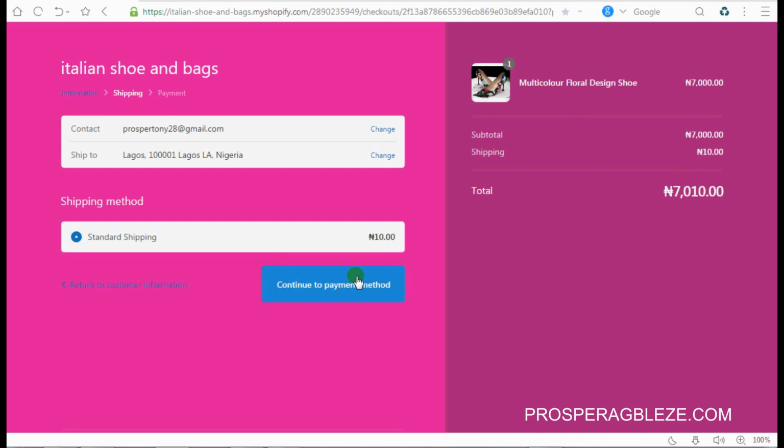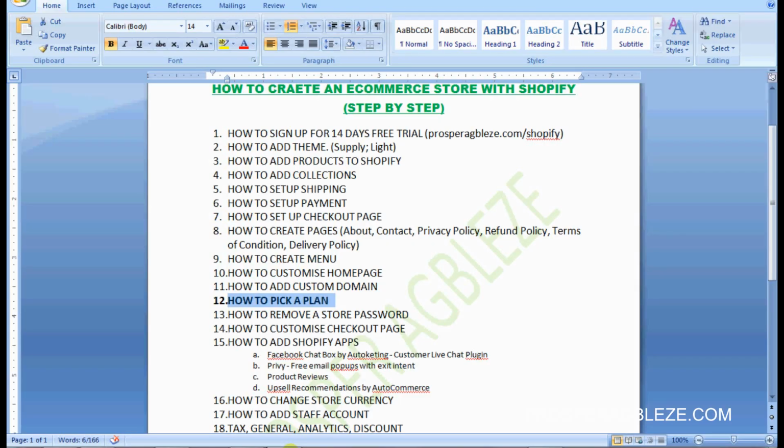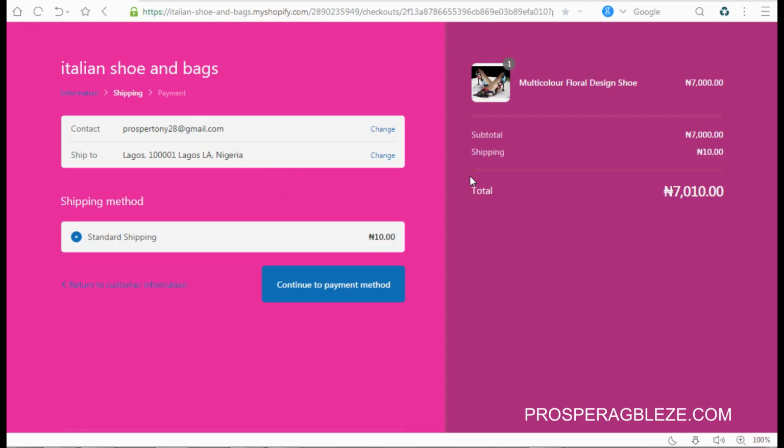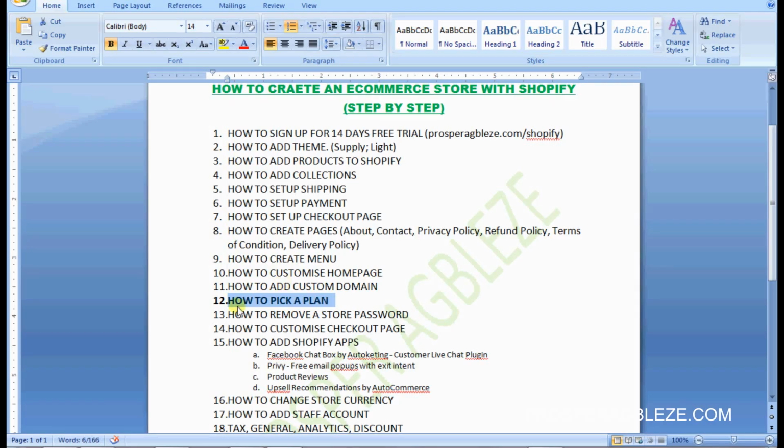So that is it for step 12, how to pick a plan. We've been able to pick a plan and access the checkout page, and now the store is live. We've also done step 13, how to remove a store password. Once you pick a plan, you'll be able to remove the store password. We've already done how to customize the checkout page, we did it when we were customizing the home page. So the next thing we are going to be looking at is how to add apps.